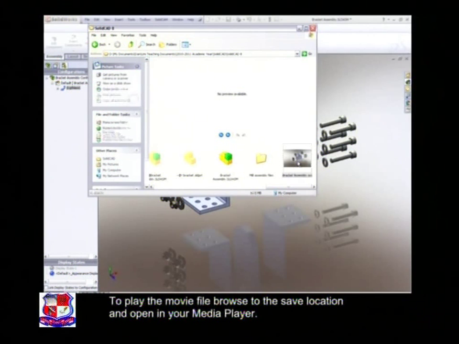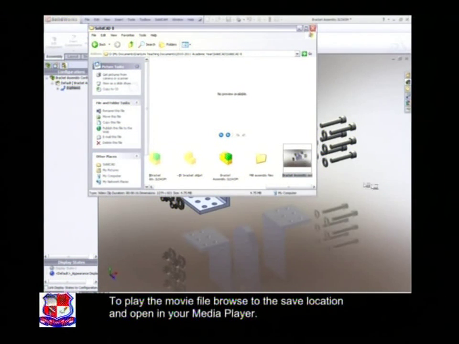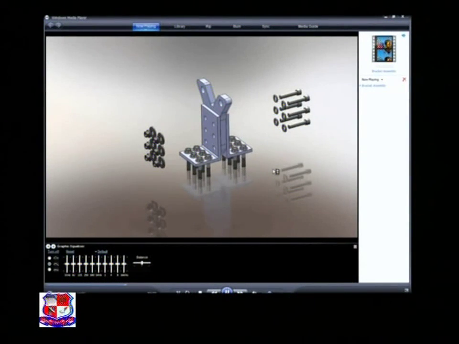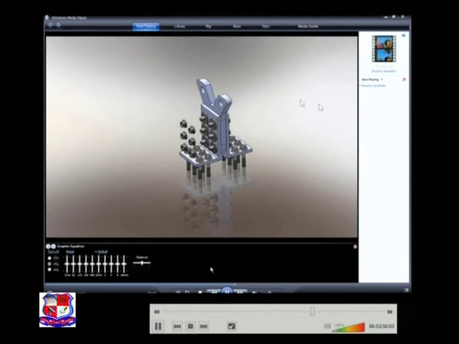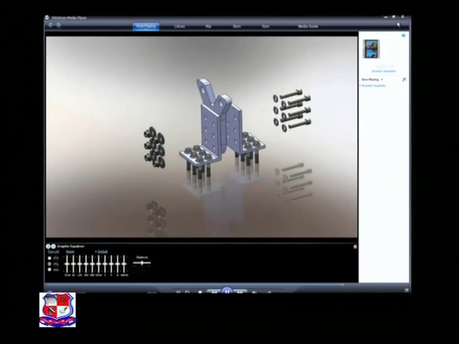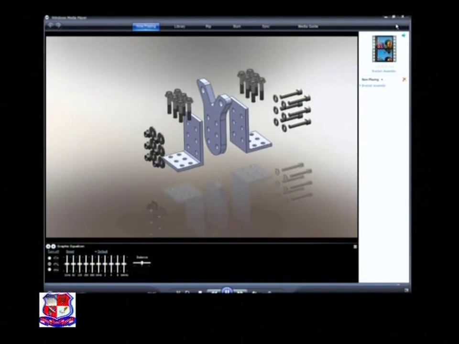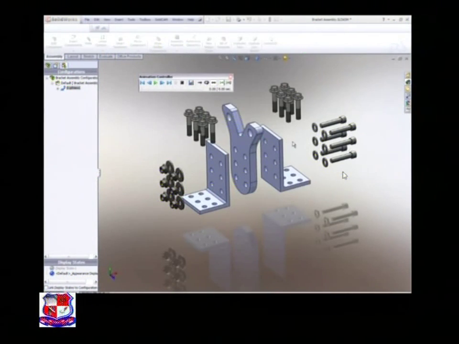Now this could be seen as a preview. This one, click here, add to the window media player or open with any window media player. Almost all the extensions are supported over here. So this is the media file which we have prepared. Right? It shows all assembly and exploded views of this component. So I hope it's clear.